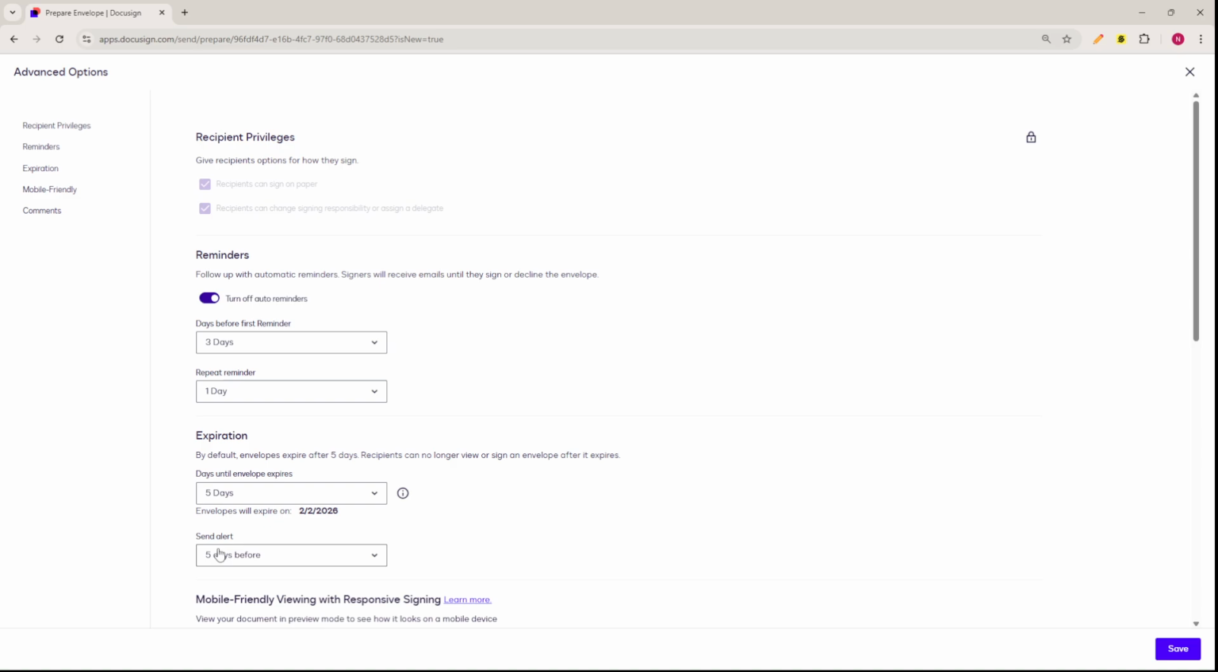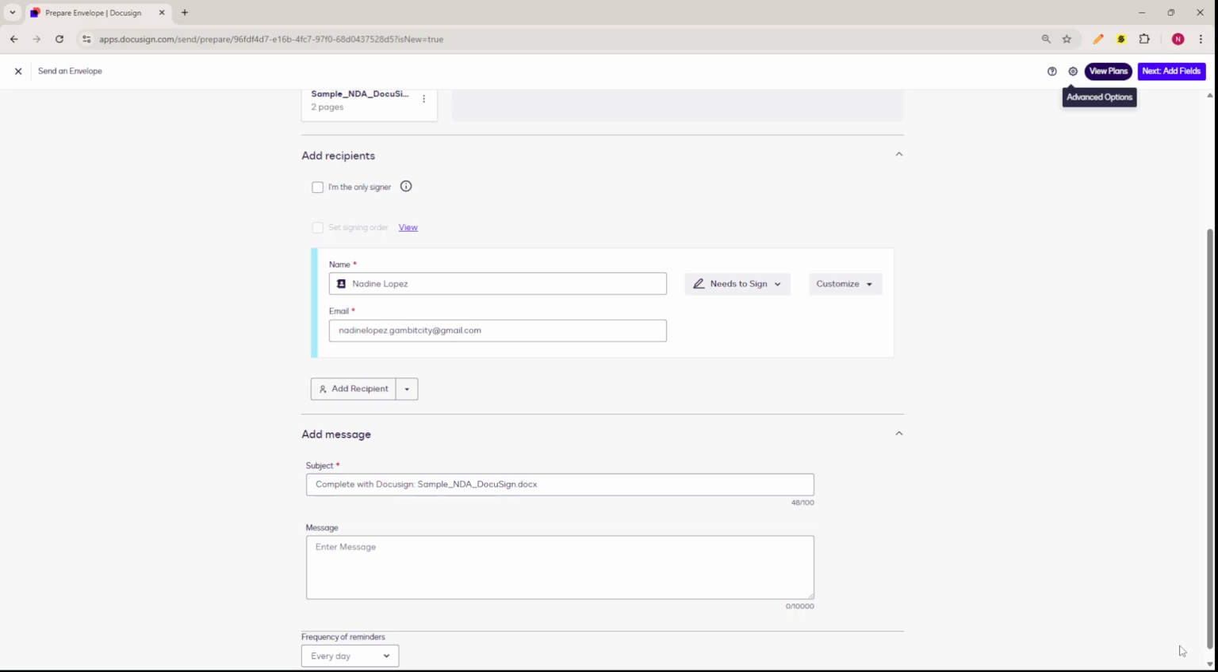While you're still in advanced options, you can enable reminders if you want DocuSign to send automatic follow-ups. Toggle reminders on, then choose how many days to wait before the first reminder and how often to repeat it. A reasonable cadence keeps your signers engaged without flooding their inboxes. When you're finished, click Save at the bottom of the Advanced Options panel to lock in your settings. Then, click Send to deliver your envelope.